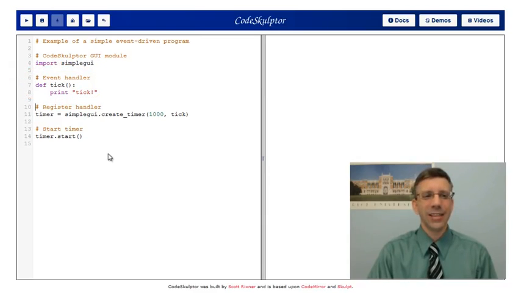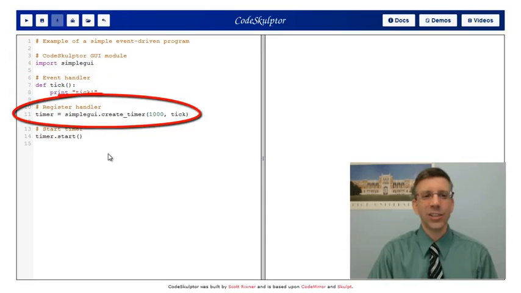Okay. Next, on line 11, I'm going to actually register the handler. So this is where SimpleGUI comes into play. I'm going to call a function in the SimpleGUI module called createTimer. And as the name implies, this is going to create a timer. The first argument is the number of milliseconds that you want to occur between each time the timer fires. All right, so I put 1,000 here. That means the timer event is going to occur once every second.